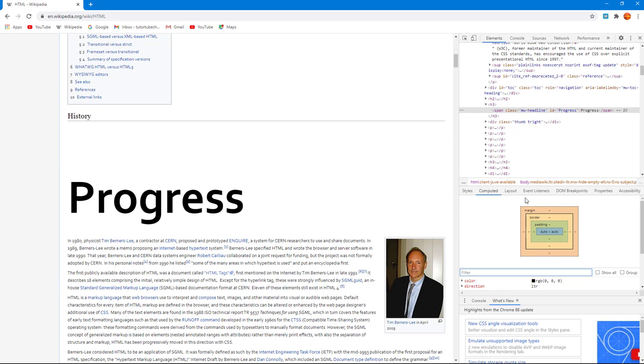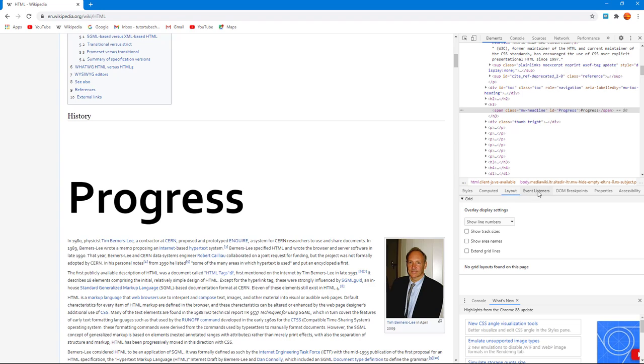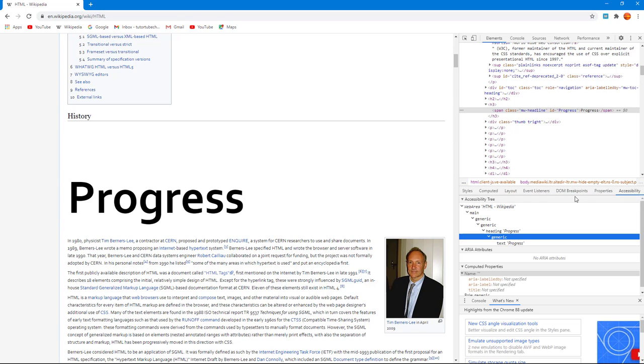Go to computed, and see all the details of how the division element is for the particular area. You can work with the layout, the event listeners, the DOM breakpoints, properties, and accessibility. So you see all of these options right here, which you can use if you are getting started or if you're working as a web developer. And that is how you can use the inspect tool or the developer tools inside of Google Chrome.